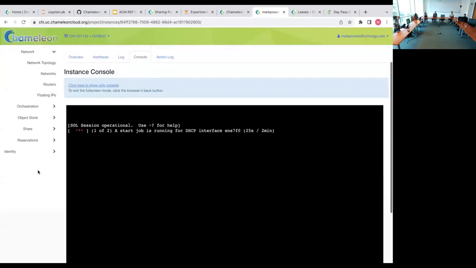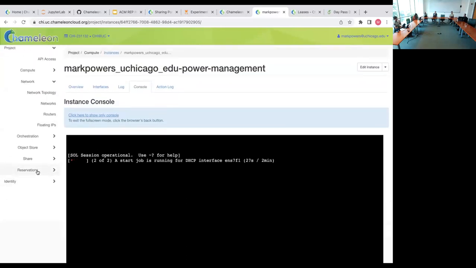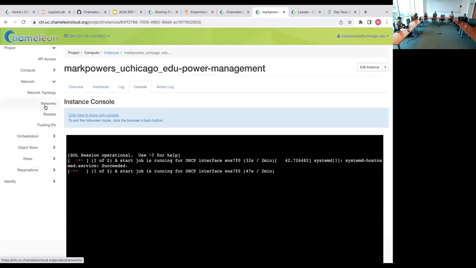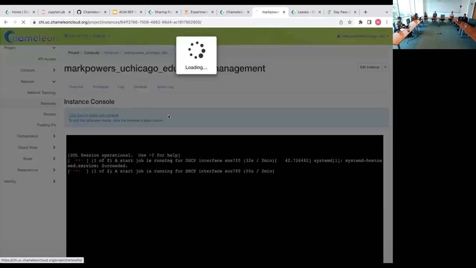It looks like DHCP is configuring. We have an infrastructure lead on Chameleon, who is much more familiar with how this boot process works, and he tells me that the DHCP process of actually getting all the networking to work on your node is what takes so long. So that'll finish up.